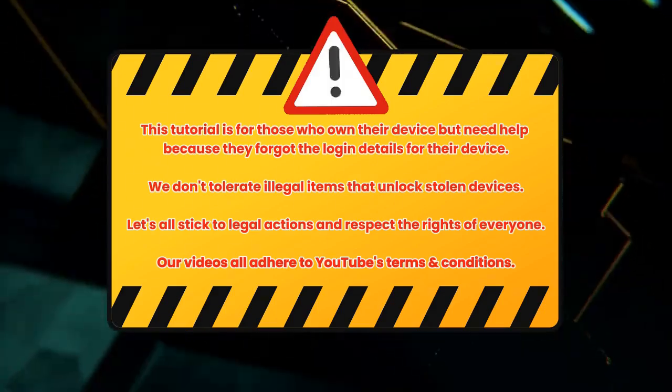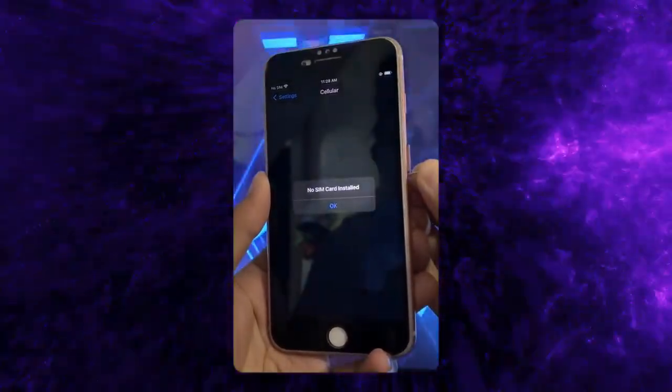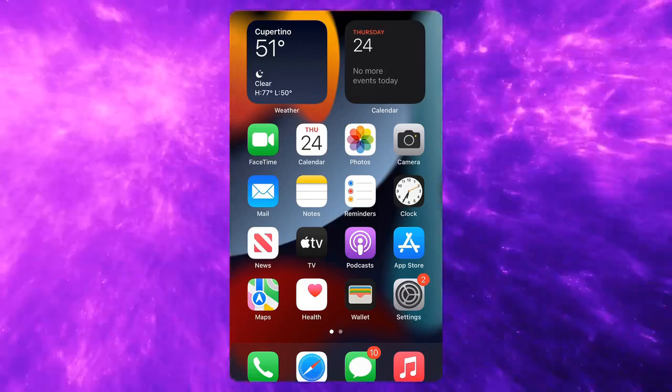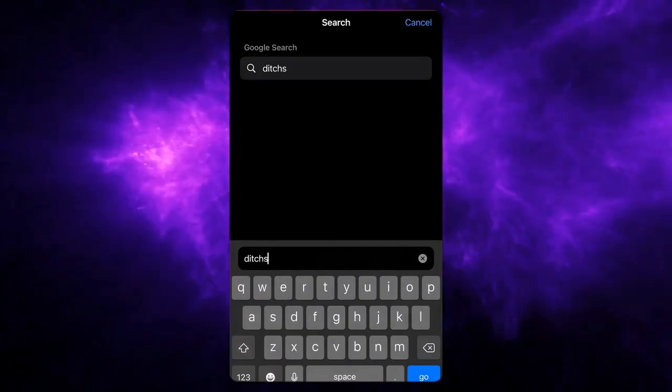Let's begin the tutorial. To begin, I will take out my SIM card with this eject pin key before beginning the procedure. Next up, use another phone, launch your browser and navigate to ditchsim.com. Remember that you can use any phone or even desktop to reach this website.